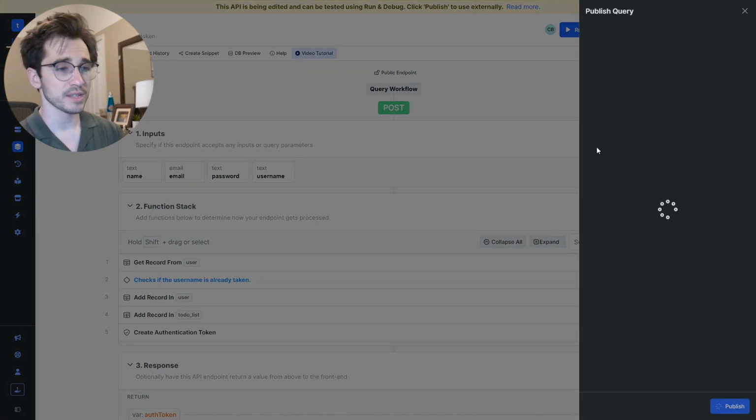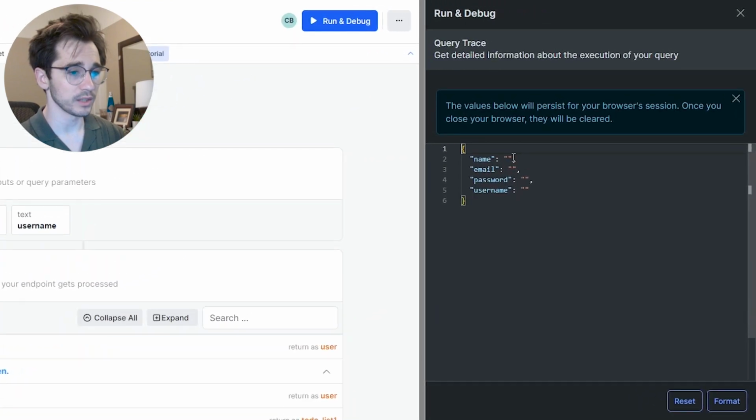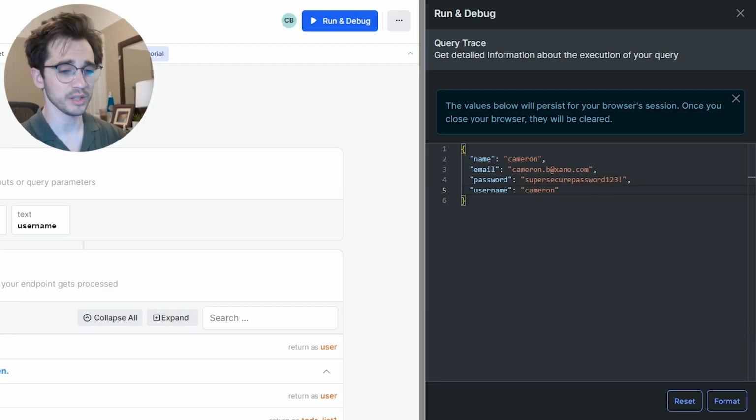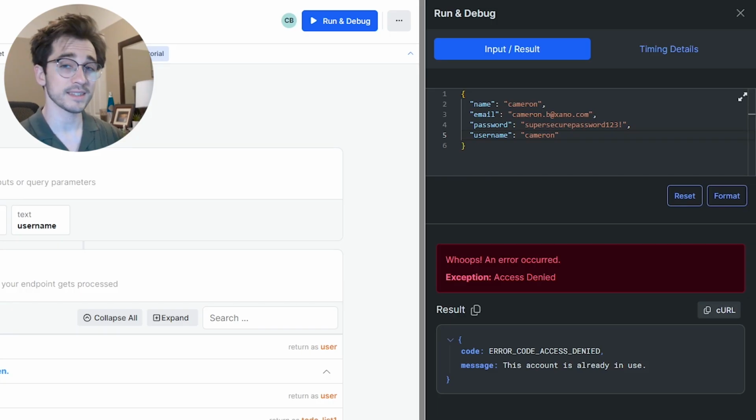Let's go ahead and publish this and just double check on what this looks like. So using the name Cameron and the email cameron.b@xano.com with a super secure password 123. And then the username of Cameron, we should be able to click run. And this account is already in use because I have that Cameron.b email from last time.